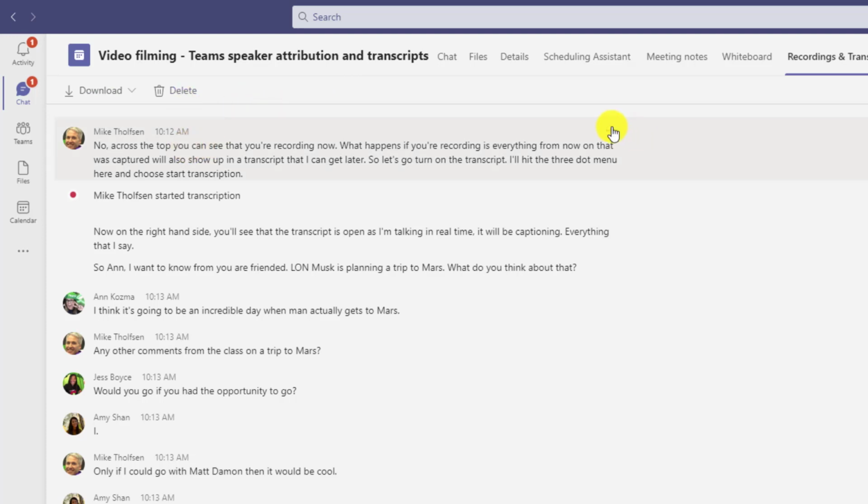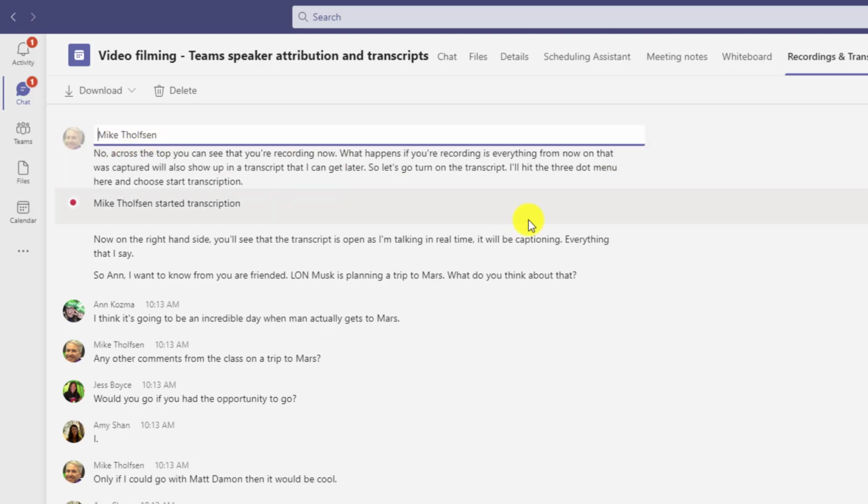I can delete this. I could also go to the three-dot menu and I could remove identification. Maybe that there are some privacy concerns. I just want to remove all the different people speaking, or I could edit the speaker here and change that name if I need to.